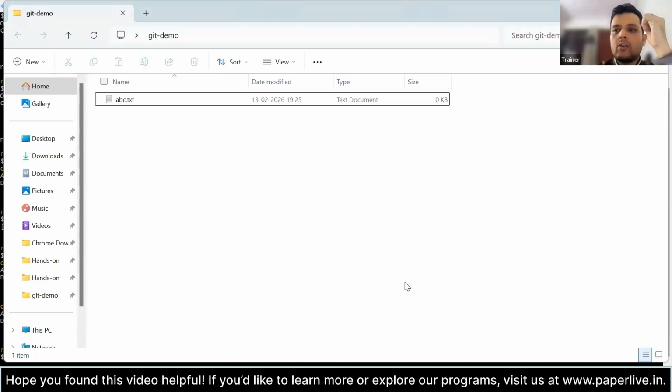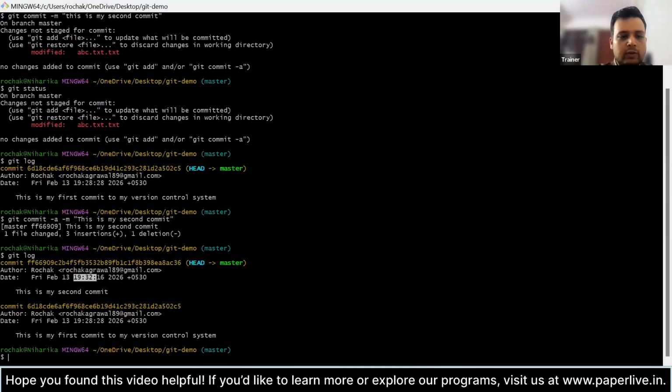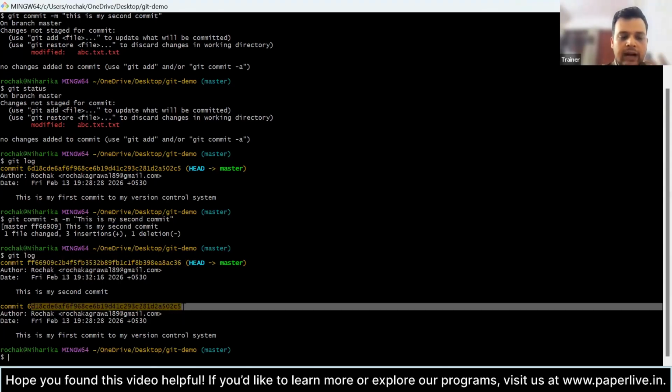Yeah. So now we had one file, abc.txt. We committed that file, so that was my version 1, correct? After that, we did some changes, and again committed it. And we can verify those commits. So now I have two versions. One is this version and another is this one. Understood till now?